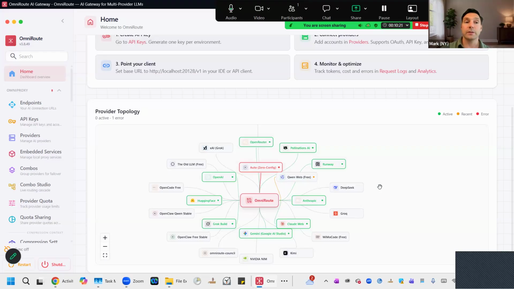What do I mean by forever? OpenClaw is an open source system. OmniRoute is an open source system. They're both running locally on my computer. So that's what I mean by they run forever. This is very, very important. I want to drill this point home, hammer this point home.